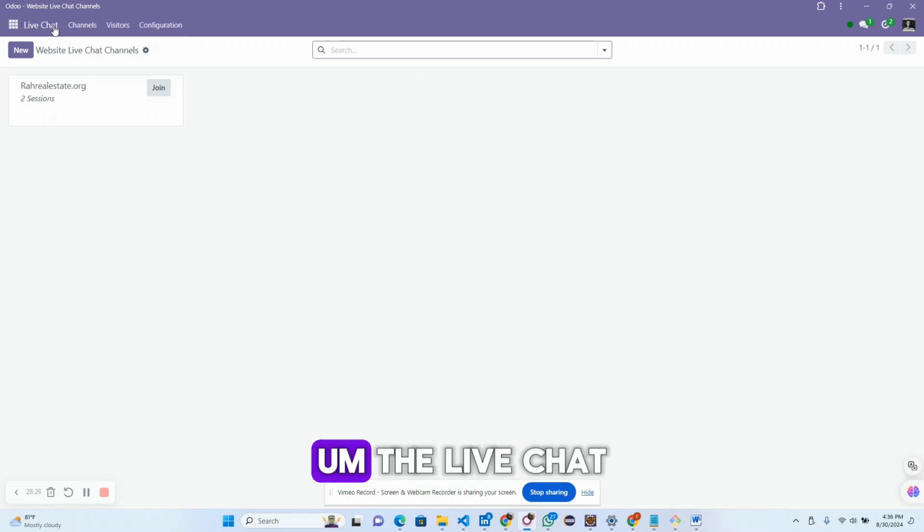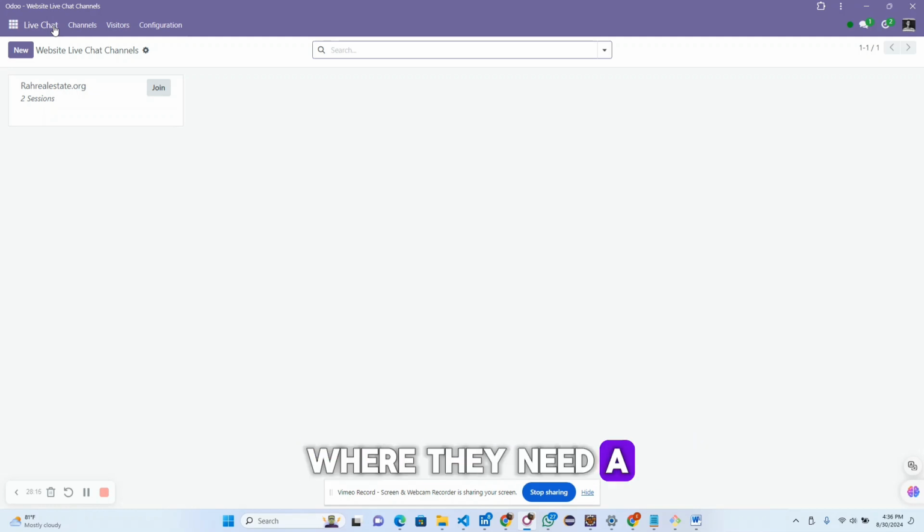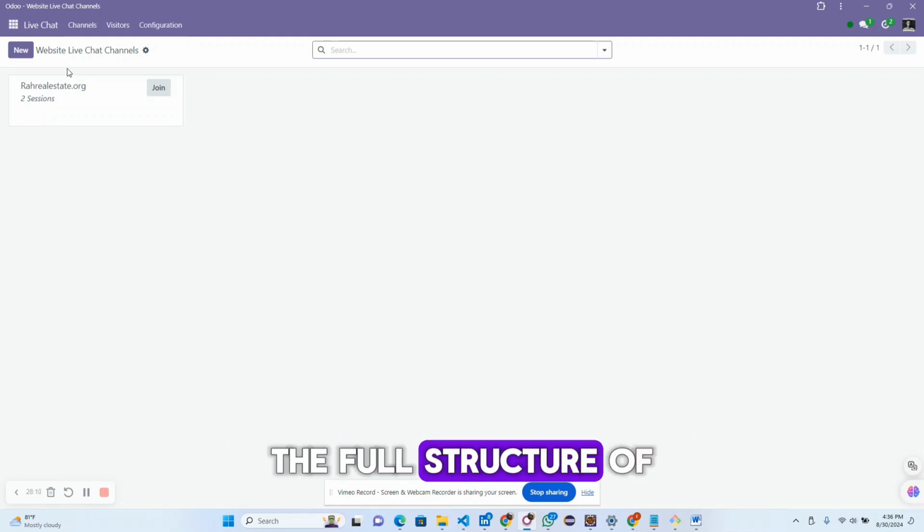So the live chat is very vital for customer preservation, for getting customers' feedback and assisting customers where they need several assistance. So this is basically the whole structure of live chat.